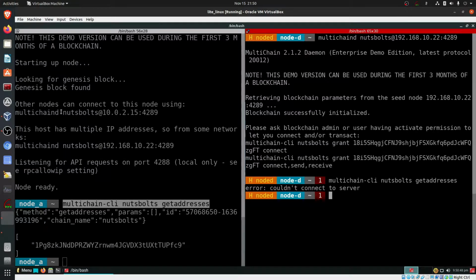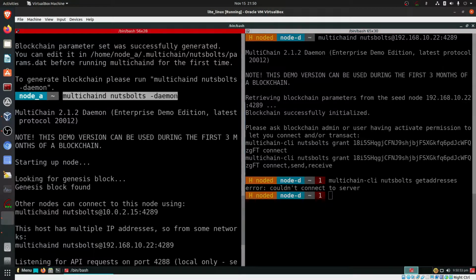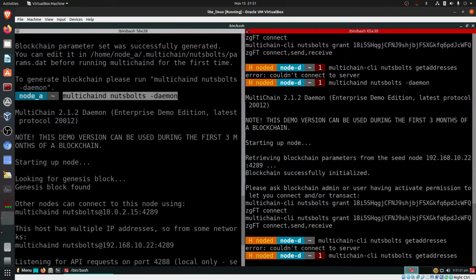So we will just cut paste from above here and we'll place it here, and now it is connected. Now if we try and get the address, it is still not there. So what have I done wrong? Oh, sorry. Multi-chain initialized. Yeah.